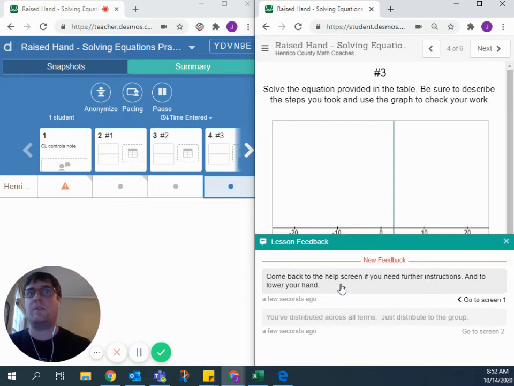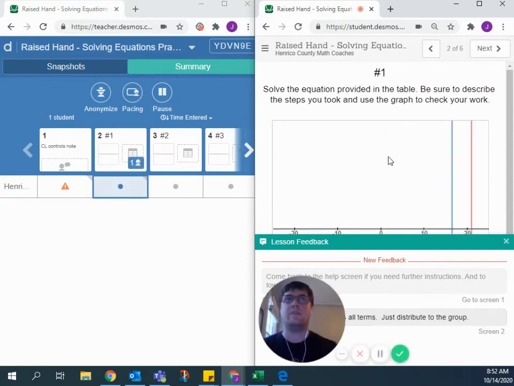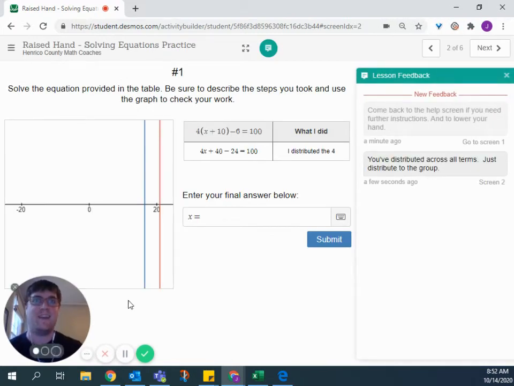Come back to the help screen if you need further instructions and to lower your hand. You've distributed across all terms. So I want to go back to screen 2. As a student, I've gone to screen 2. I can see that as a teacher now, they've read my feedback. And now the student can see what I've written here. So I'm going to make this full screen so that I get a little bit out of the way again.